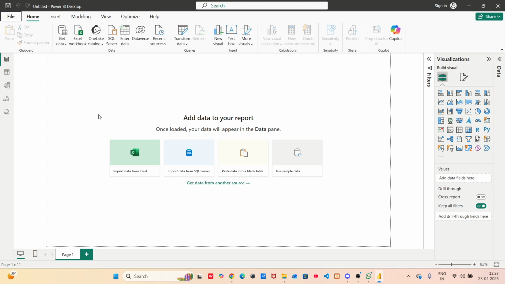First, we need to open Power BI Desktop. So go ahead and launch the application on your computer. This is where all the magic happens, and utilizing keyboard shortcuts can really streamline your experience.